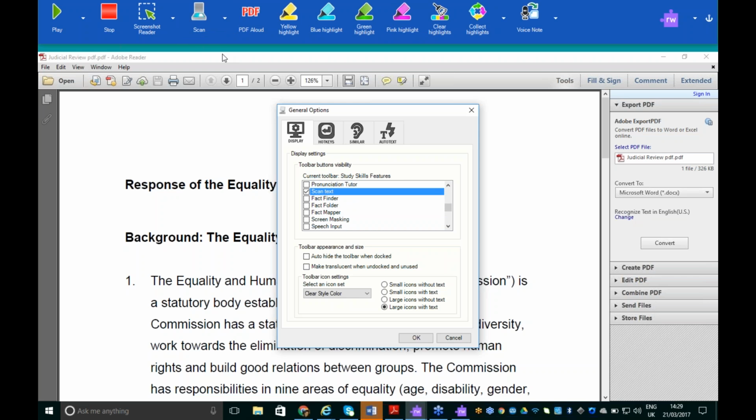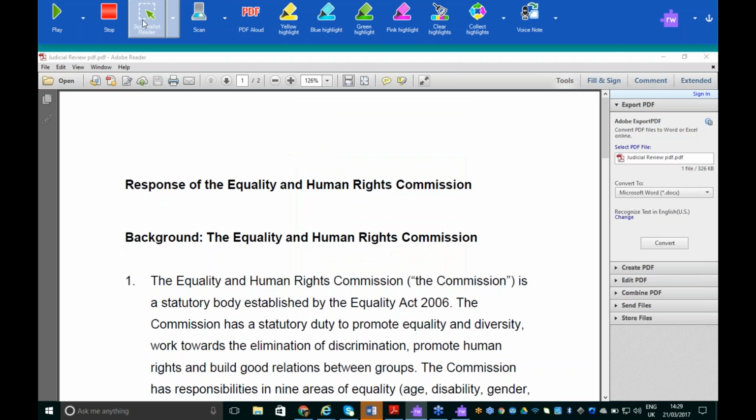Okay, you can see the scanner's now been added. So the next couple of features, the screenshot reader and the scanner, I'm just going to demonstrate how these features can be used by your students to make text more accessible by changing the format of the text. The screenshot reader, firstly, can be used to read any text within images or any locked PDFs that our play icon or our PDF reader perhaps wouldn't be able to read.